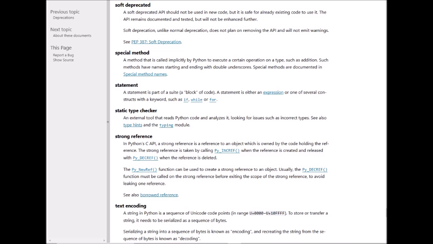Statement. A statement is part of a suite, a block of code. A statement is either an expression or one of several constructs with a keyword, such as if, while, or for. Static type checker: an external tool that reads Python code and analyzes it, looking for issues such as incorrect types. See also type hints and the typing module.